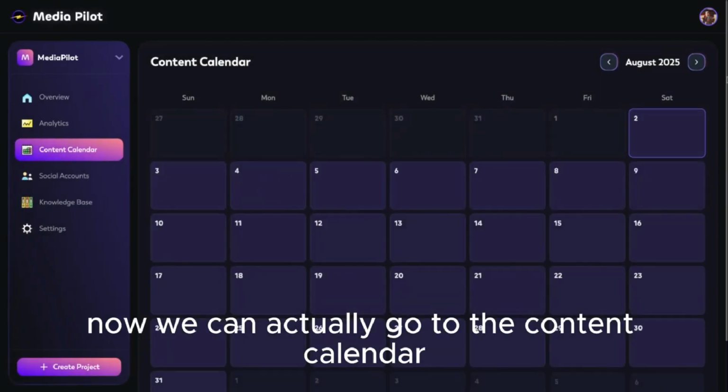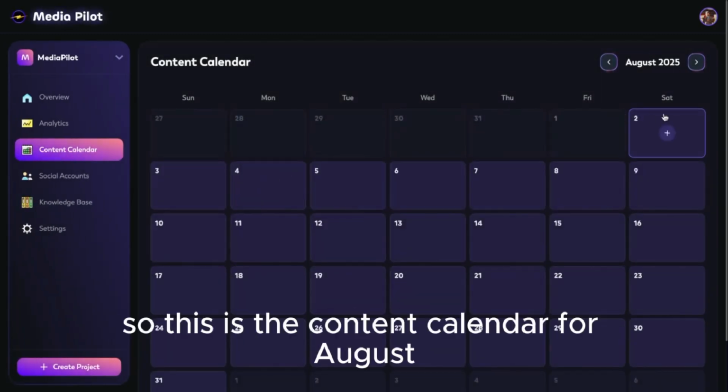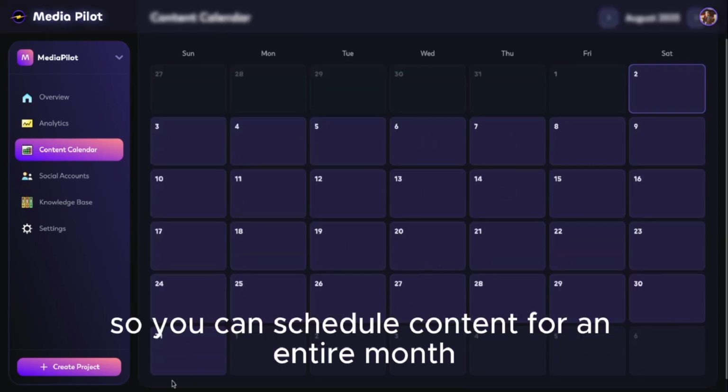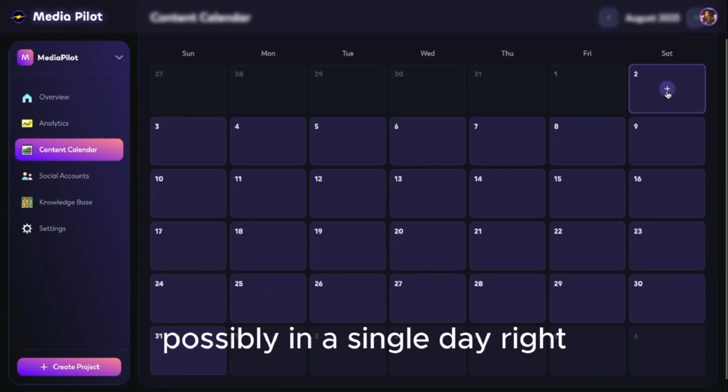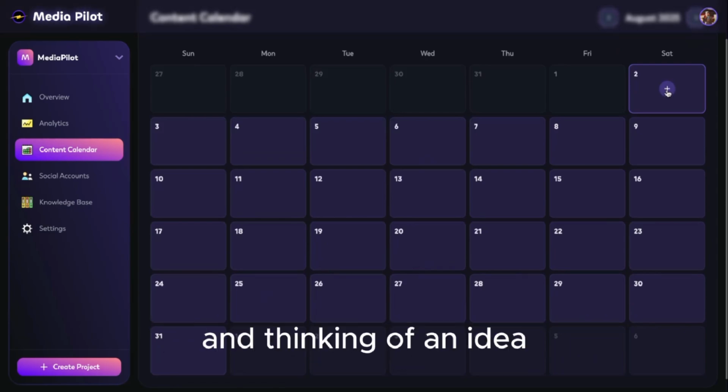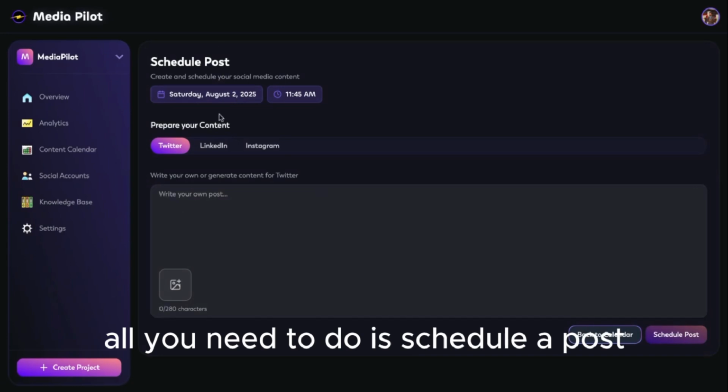to the content calendar. So this is the content calendar for August. You can look at the power of this. So you can schedule content for an entire month, possibly in a single day, right? And not have to worry each day about posting and thinking of an idea. All you need to do is schedule a post. So we're going to see how scheduling posts work.